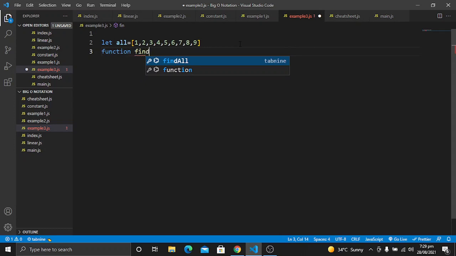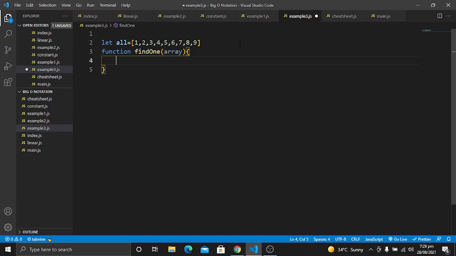So the function name is going to be defined one, and we will receive an array as a parameter, and we will pass it as an argument when we call this function. So what we'll do is we will run a for loop. For the for loop, let i be equal to 0, and i will be less than the length of this array, and then we will increment i.